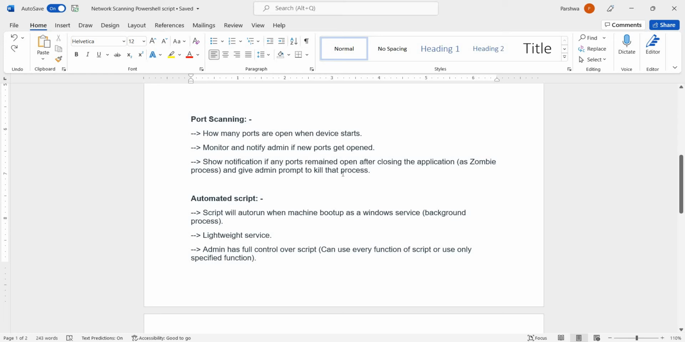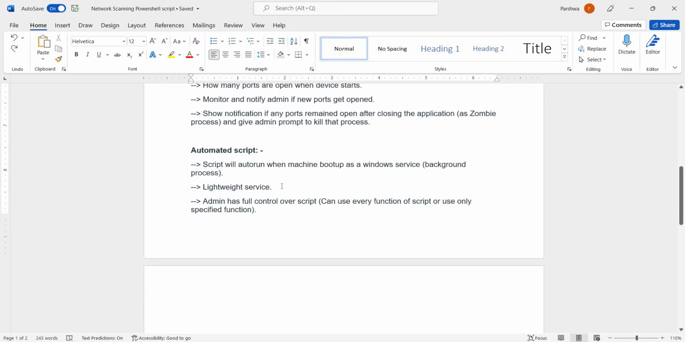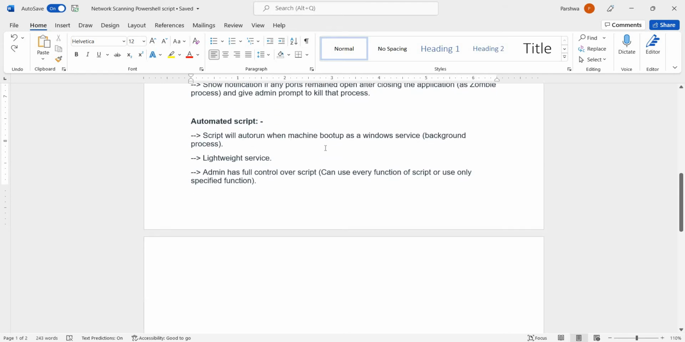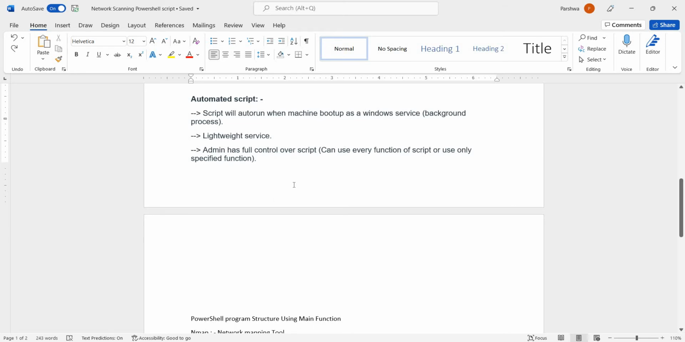So this script will scan every port on the machine repeatedly. If a new port is opened, and if that port stays open for a long time, then this script will notify the admin that this new port is open. And if you want to close it, then this script will close the port. And as I said, this script will auto run as a background service every time the machine boots up, so the admin doesn't have to run the script every time they start their machine.